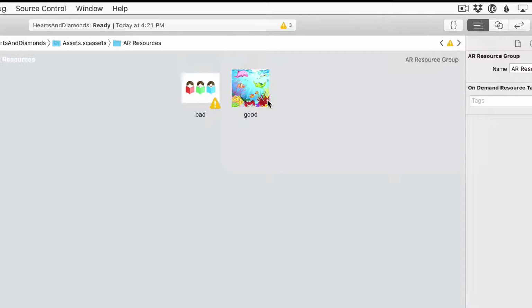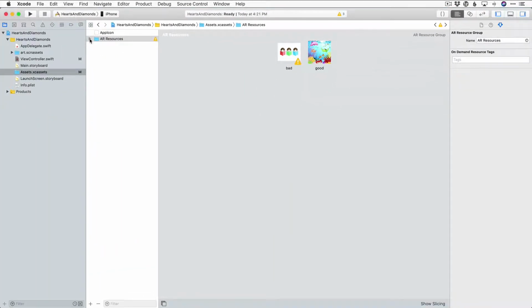And you'll notice that on the good image, there is no such warning. Okay, so that would be one that image tracking would have an easy time detecting. All right, so that was just to show you the warning sign that you might get if you happen to choose an image that image tracking doesn't like.